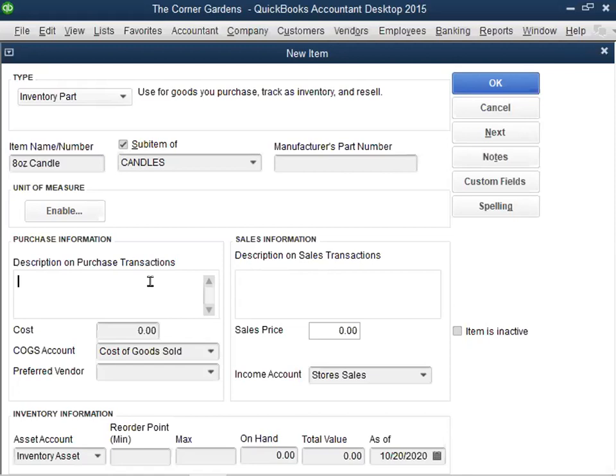On the description on purchase, put in 8 OZ candle again, just so you can see the difference. When you hit tab, you'll notice it fills it in over on this side. I'm going to change that in a second, but in the meantime, it's on the cost. So those big 8-ounce candles are super expensive. I want to say they're around $25, and our cost might be $12.50. So that's our cost on the left.